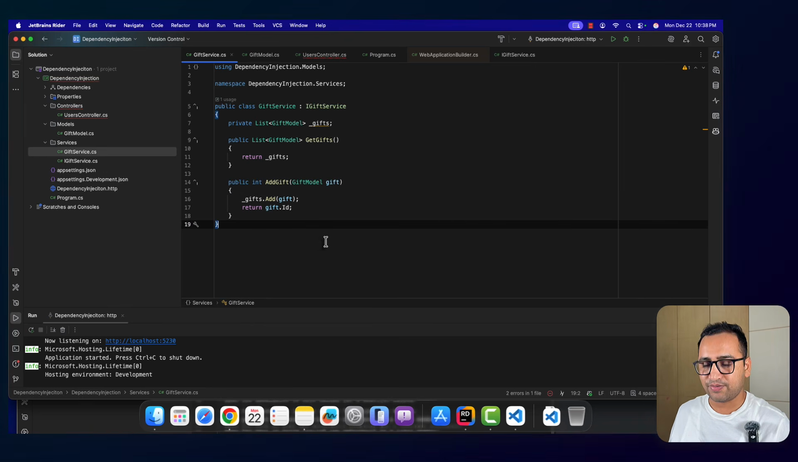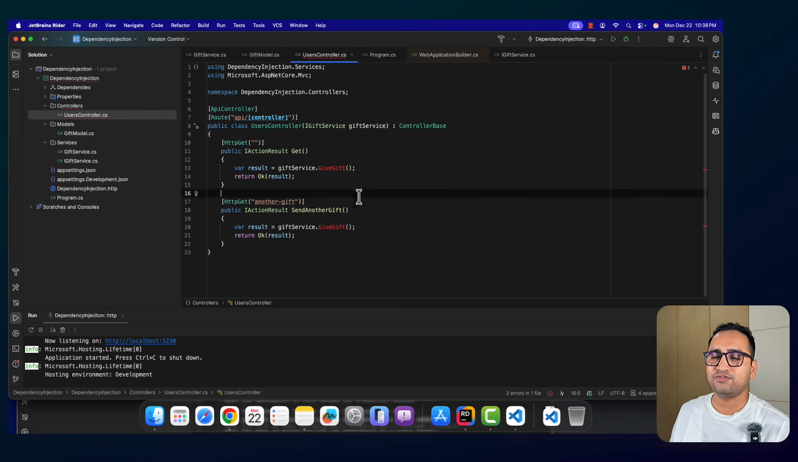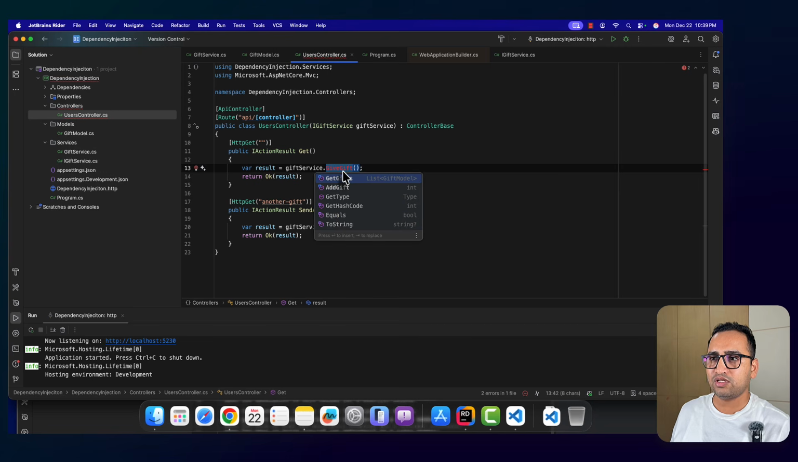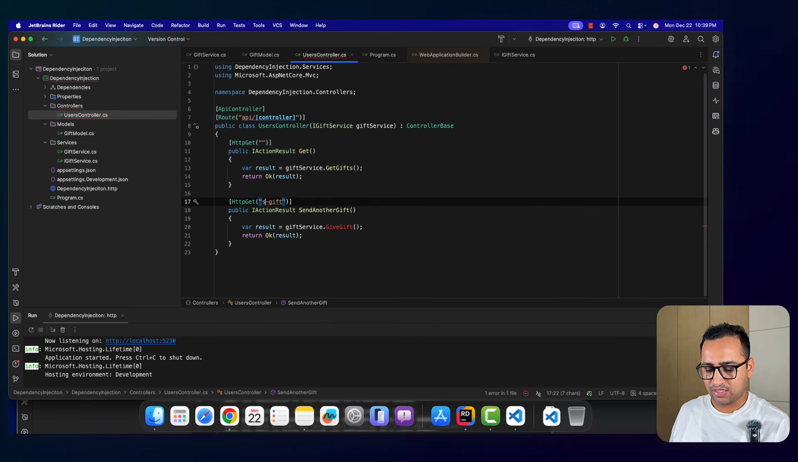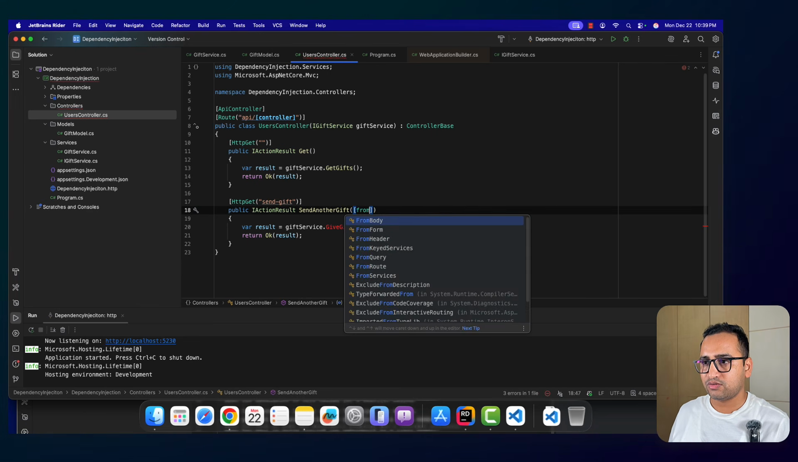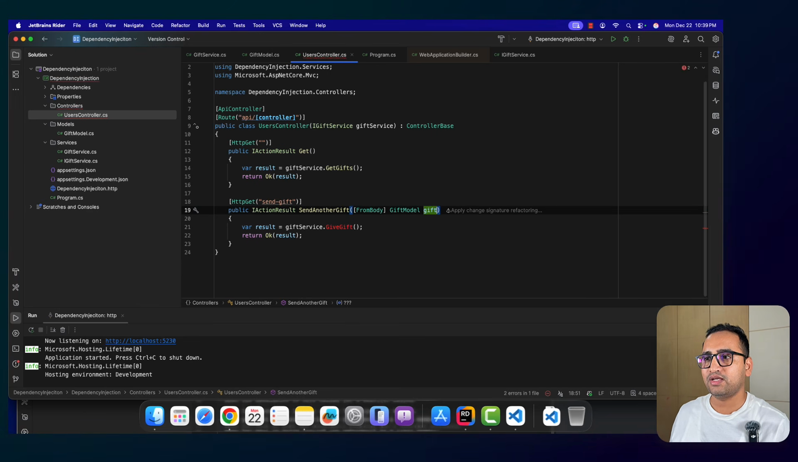So here is my users controller. We can rename it to something like GiftsController also, but that is fine. Let's get all the gifts here. This is how we will get the gifts, and here I'm saying send the gift. And what I will do over here is take this from the body as a Gift model.